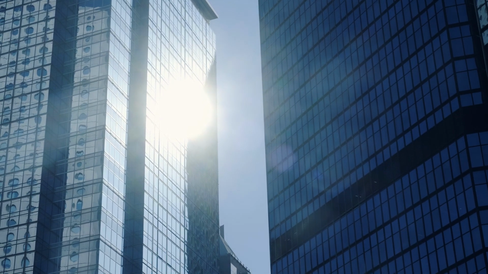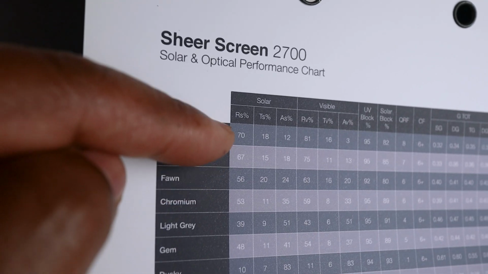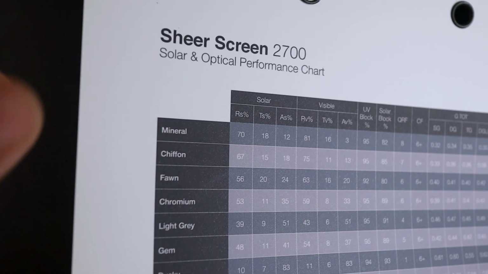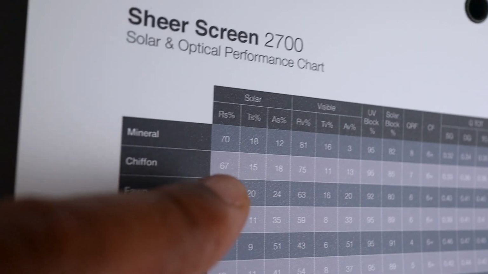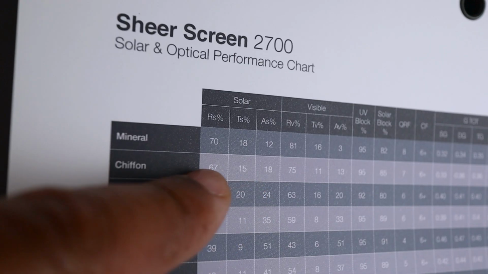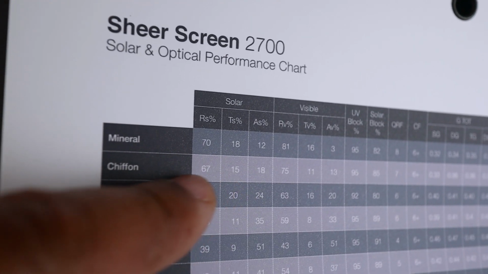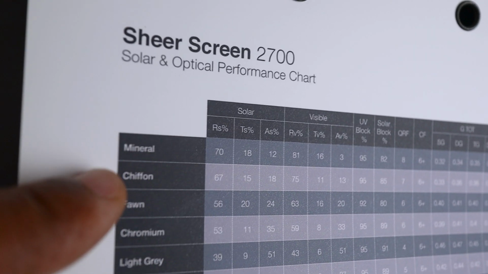So, if the windows in my working space are south-facing, I may want to use a fabric with a high RS in order to reflect the solar radiation. On the other hand, to reduce glare on screen, I may want to ensure the fabric has also a low TS, transmittance, as we previously discussed.